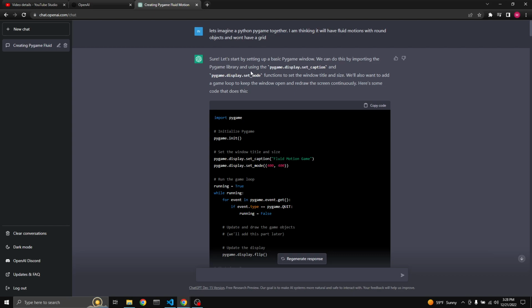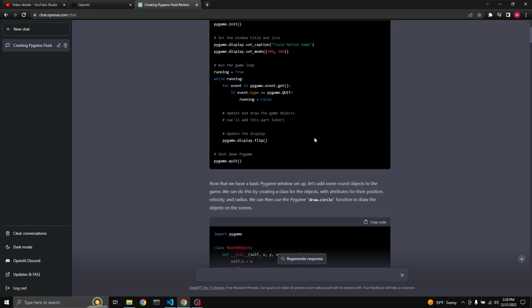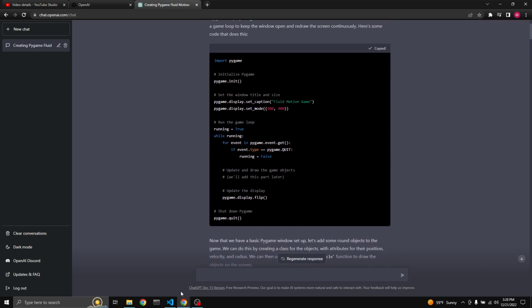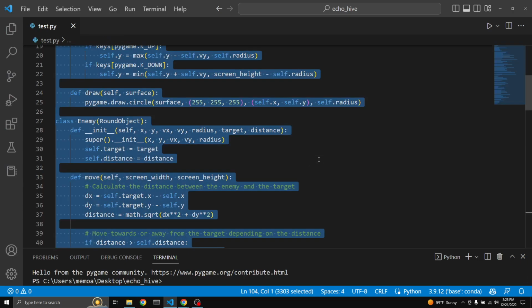Essentially, this is where I started. I said, let's imagine a Pygame together. I am thinking it will have fluid motions with round objects and won't have a grid. Just some kind of moving object situation with round objects. And it says, sure, let's start. It explained how you have to set up display.set_caption and set_mode, and continued to write this code. I'm just going to paste this here.